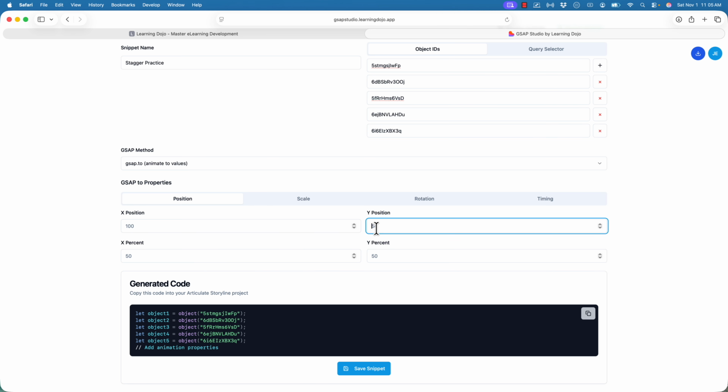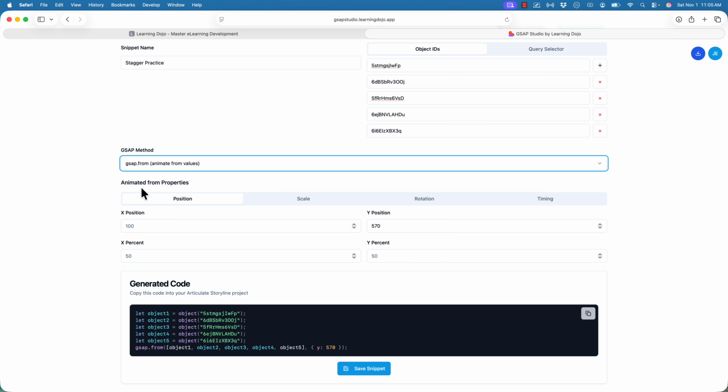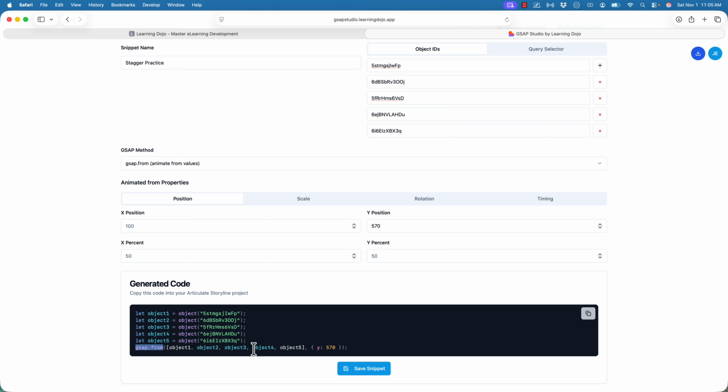I'm going to go into the Y position. We're already in the position properties of the GSAP animation, and I'm going to go ahead and just enter in 570. But instead of 2, I'm going to select this drop-down box and switch it to from. It's going to animate, and you see the GSAP code right here. This line of code is the GSAP code. It's going to animate, and it creates all of the objects into an array. It's going to animate those from 570. So I'm going to go ahead and copy this code for now.